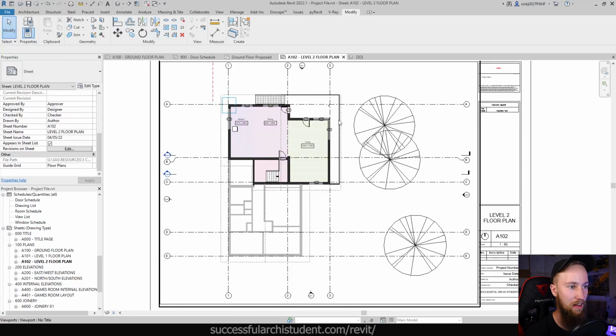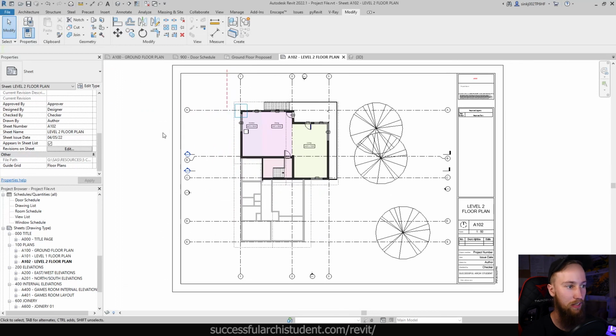For now, that's just the simplest way to do things, but I'm going to show you another method of doing this using filters, which is going to get a little bit more complicated, but it's going to be extremely helpful, especially when we get into detailing towards the end of this course. But for now, I think the floor plans look great. We can probably leave them at that.